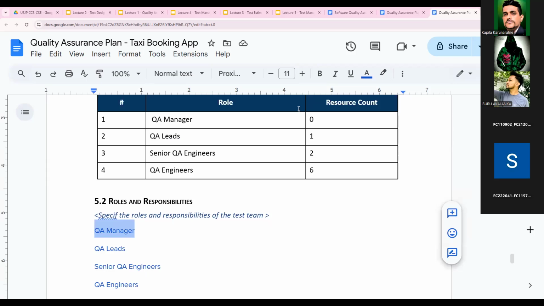But if you are going to put a resource here, then you must describe the role of the resource here. What the QA manager is doing, what the QA lead is doing, what the senior engineer is doing, what the QA engineer is doing. Clearly, you have to inform that, right?